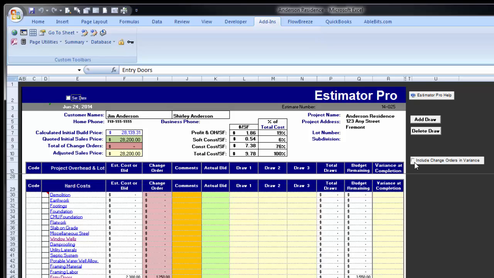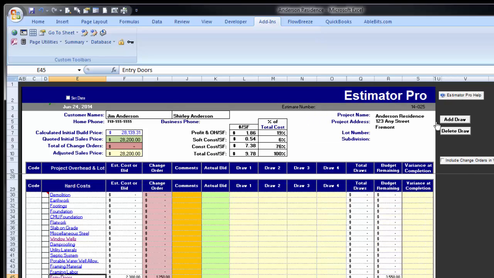There is a check over here, include change orders and variance. If checked, it adds the change order charges to the variance calculation. I don't use it on most jobs, but you can turn it on or off to see the results if you're interested. And then with these two buttons here, you can add a draw or delete a draw.